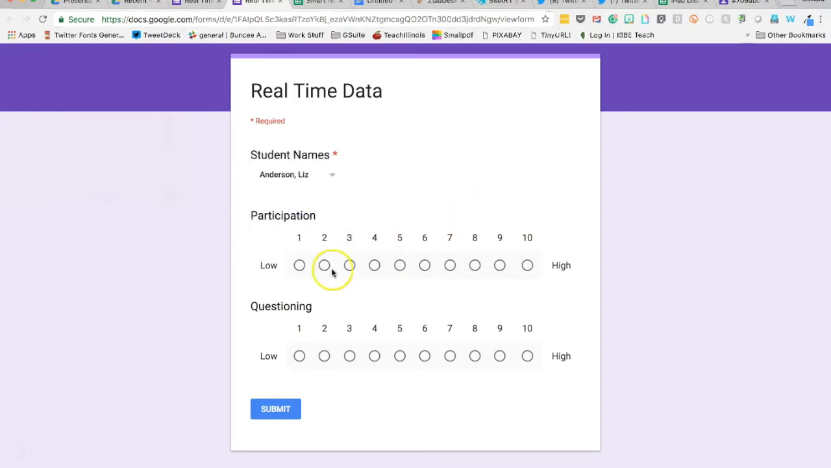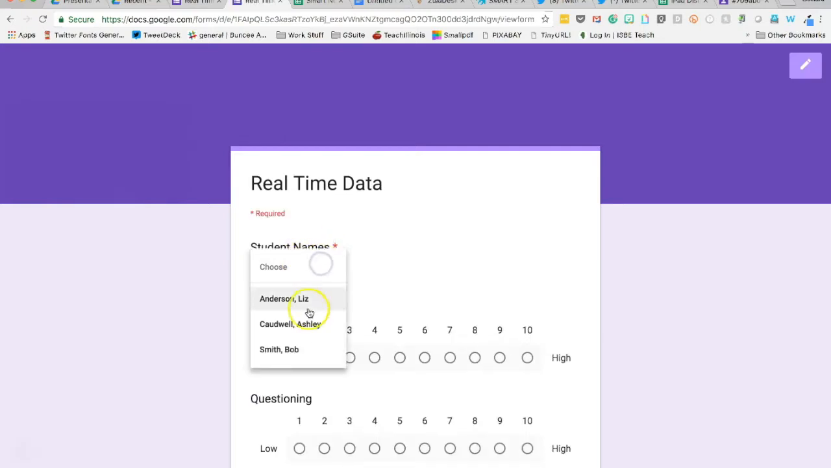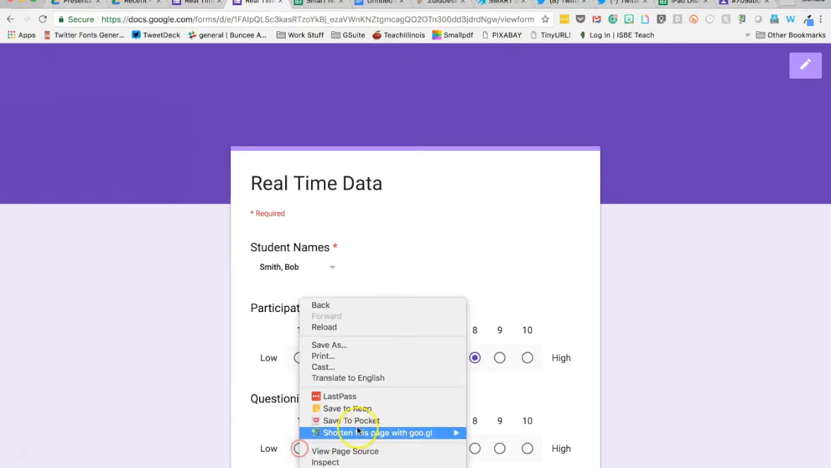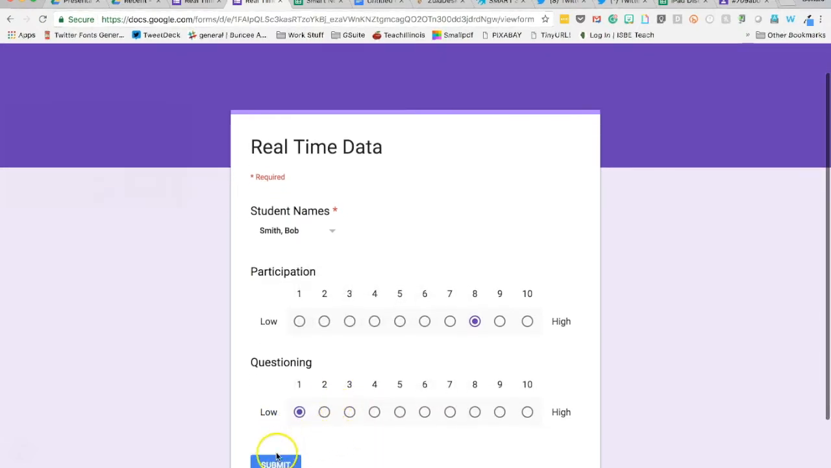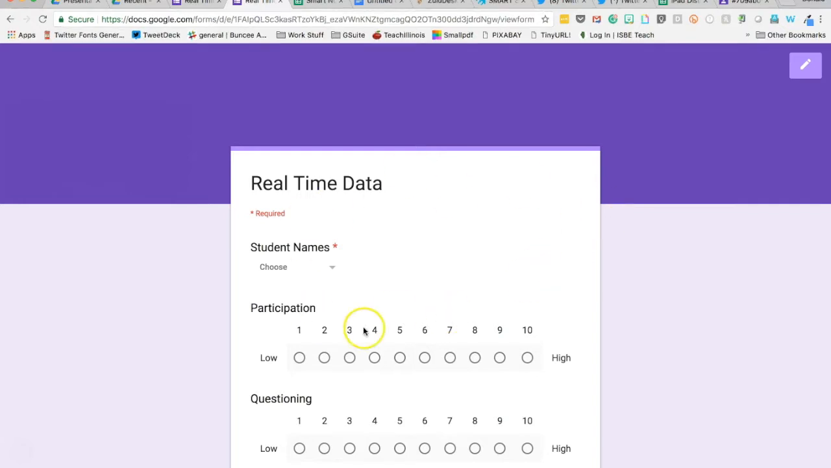Okay, I'm trying to assess Liz, and I'm going to say she's at a 5, and then a 3 here, and I'm going to submit. And what you're going to get is this: submit another response, and then you're going to go, okay, now I'm watching Bob, and he was an 8, but a 1 here. Okay? So here's what becomes nice about this.